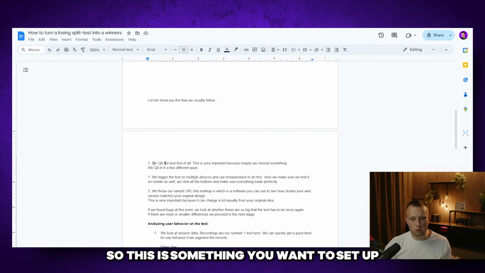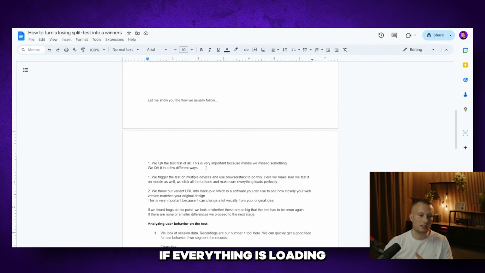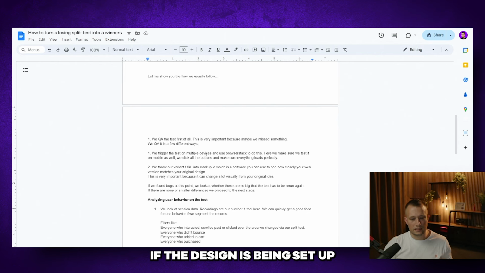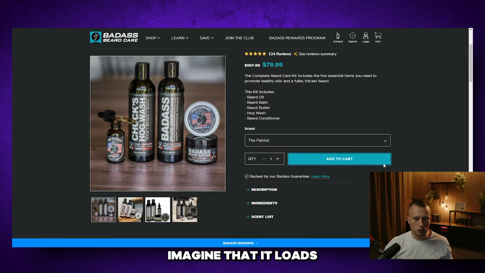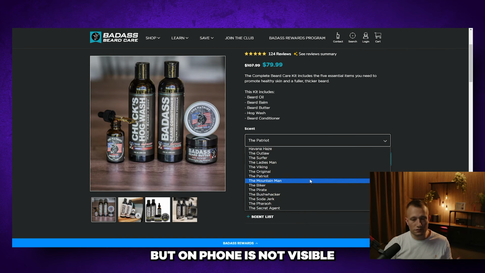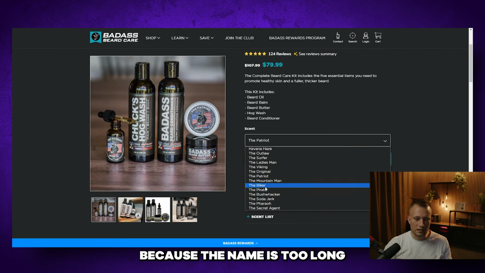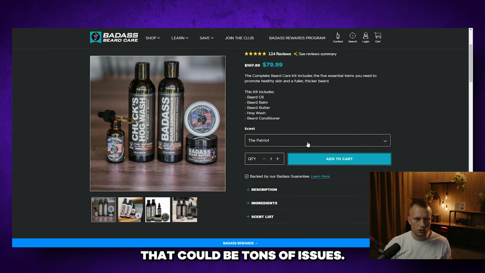So this is something you want to set up a flow for: QA everything. This means we need to understand if everything is loading the way it should be loading, if the design is being set up the way we want it to be. So with this specific case here, imagine that it loads perfectly on desktop, but on phone, it's not visible because the name is too long and it's not showing up correctly in the selector. That could be tons of issues.